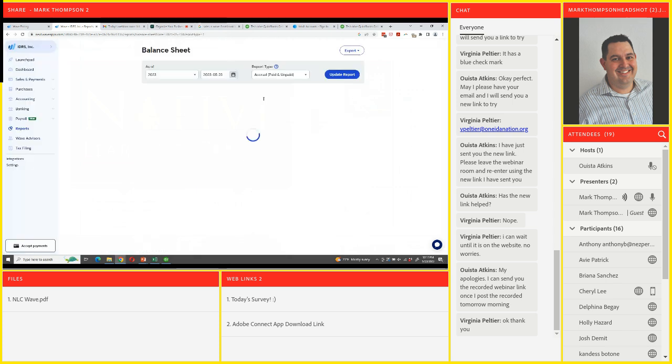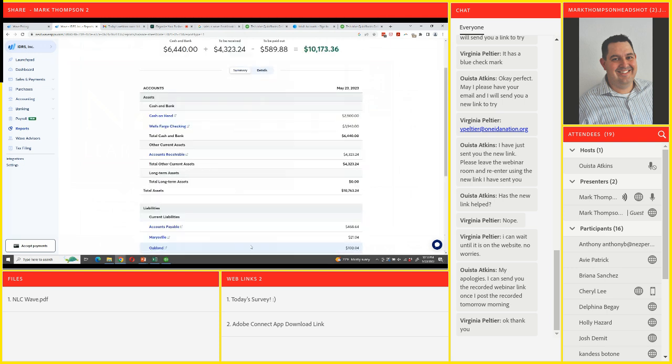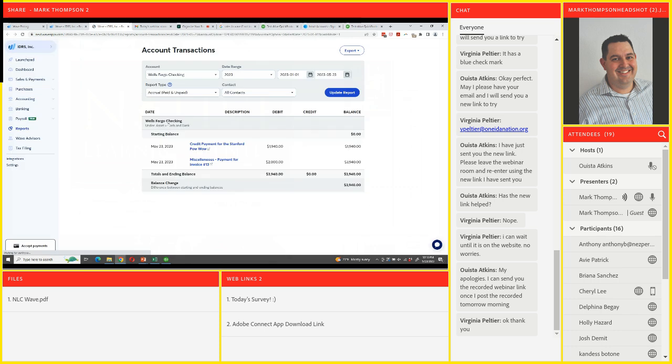So if I go into my balance sheet, it should now show, and you can see here it's showing total cash and checks. And I want to show detail. And now there it is, showing my Wells Fargo checking. Okay, sorry, roundabout way to get to it. So I click on that. Now it's showing me all those transactions that are in my Wells Fargo.